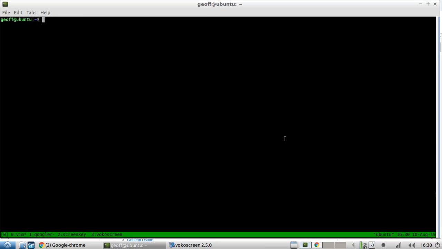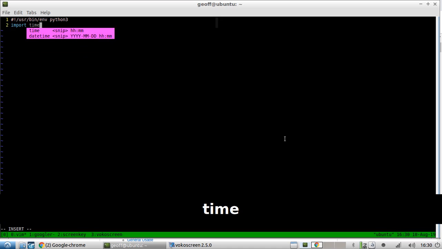Alright, so let's get started writing our matrix rain program. We're going to call this my matrix rain.py, and we're just waiting for that to load. First things first, we will add the shebang at the top. This is an example of a snippet that autocompletes like that. Then we're going to import time and import random, since we'll be using those.